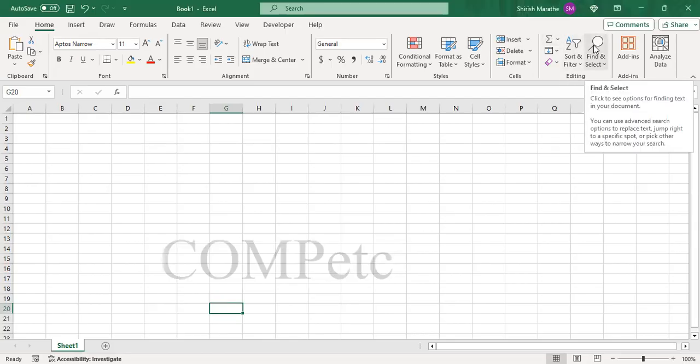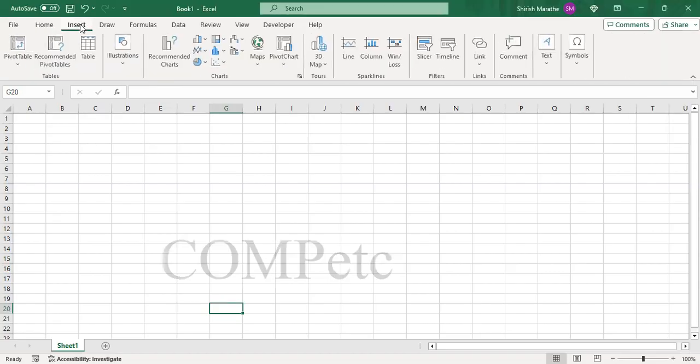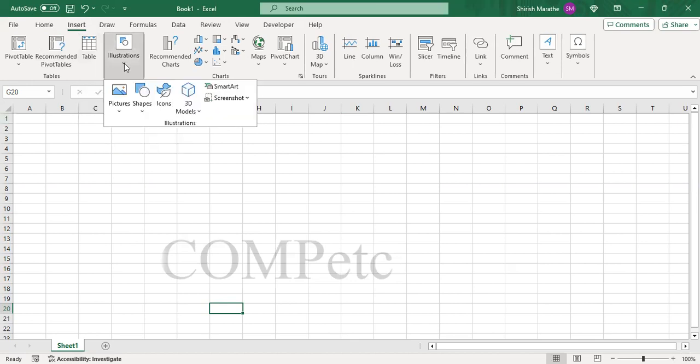We have find and search. In insert, we have pivot table. We have insert table. We can insert illustrations. Basically anything which we can insert in this workbook, those options are available in the insert tab. We can insert pictures, shapes, icons.